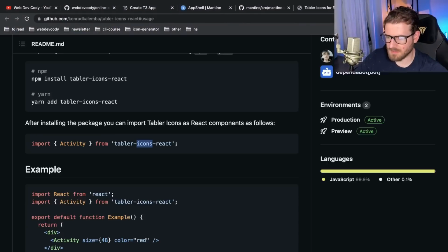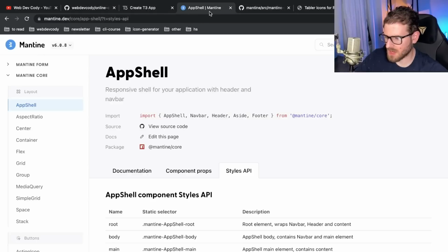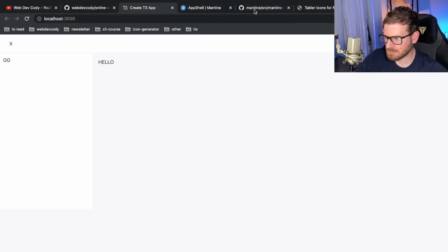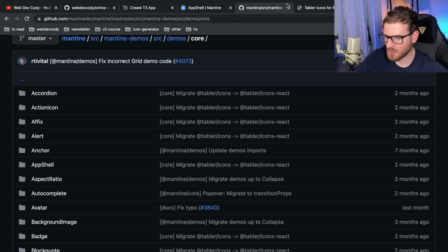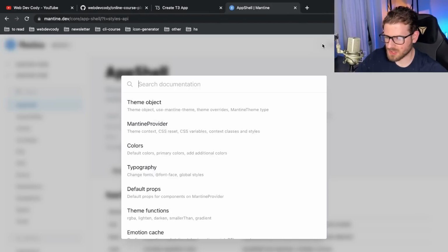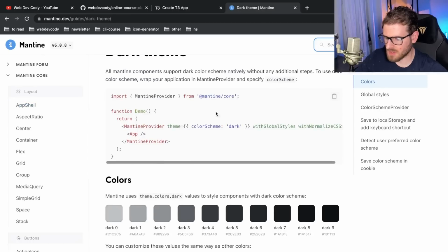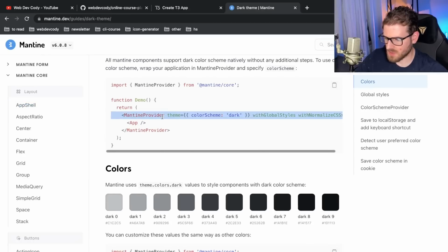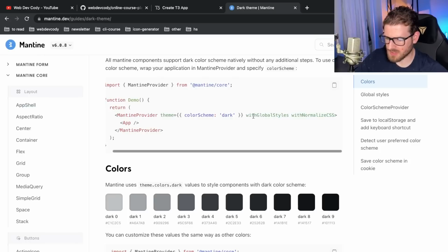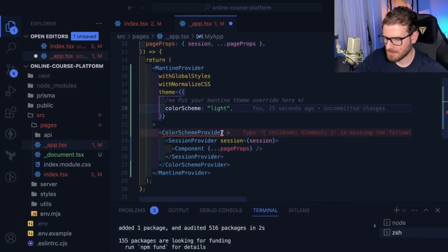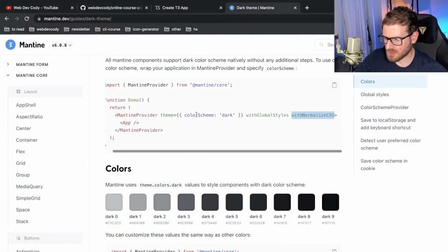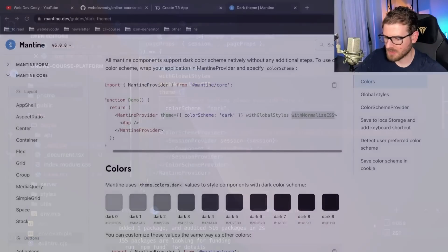I feel like there's something I'm missing here. Did the icons pop up for us at least? Okay, we got the icon for the moon. So let's close out of that, close out of that, close out of that. Let's go here and search for this dark theme thing. It looks like you give it theme, color scheme, with global styles and normalized CSS. I don't know what that is. I already have those, so I don't need those. Color scheme is light. No, I want dark.